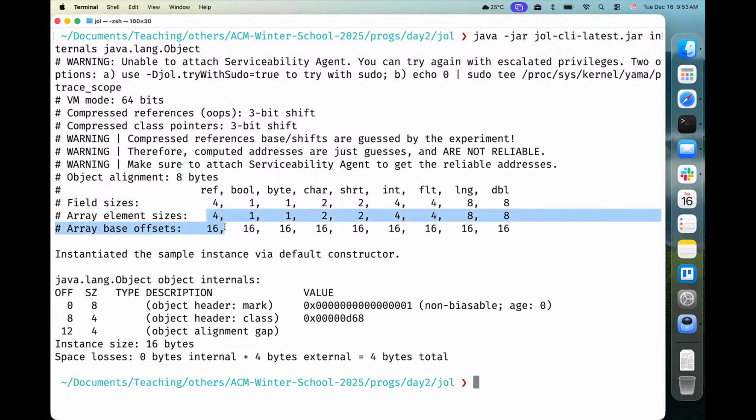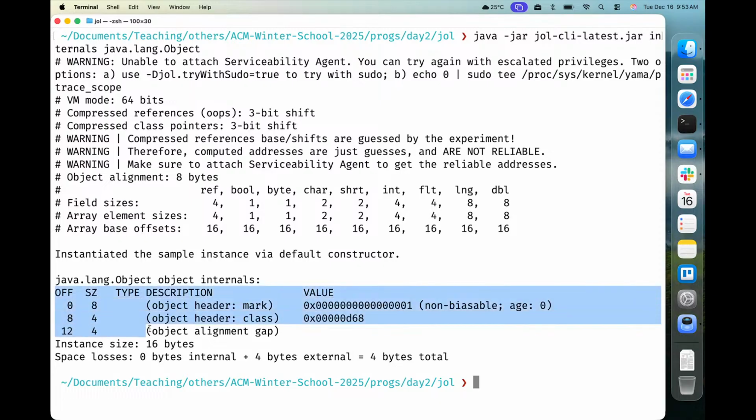And it also tells about array element sizes and array base offsets. Since we are not working with arrays for the time being, you can ignore this. And then it says what would be the structure of an object of the java.lang.Object class. It says at index 0, for 8 bytes, you have something called the object header, and there is a mark word over here. At index 8, for 4 bytes, you have an object header with some class field over here, and then at index 12 you have some object alignment gap. Total size of an object of java.lang.Object is 16 bytes.